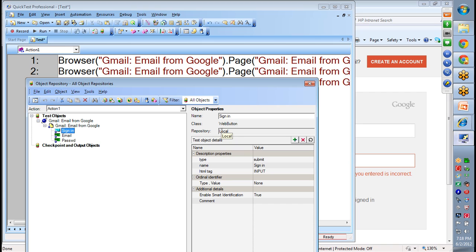Here I have a question. I told you to identify sign in by class and name. If I look for those two properties, it provides unique identification, right? But why is QTP adding a few more properties like type, name, HTML tag? Meanwhile, if I go for email, class is edit box, name is email. But why is QTP looking for a few more properties? See, here it is looking for type, name, HTML tag. Exactly, if you go for password.